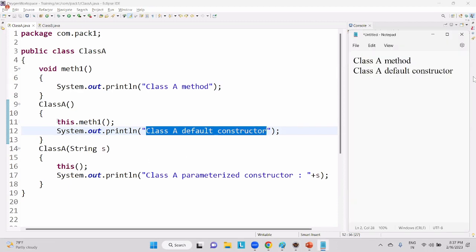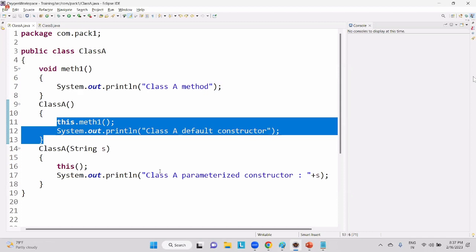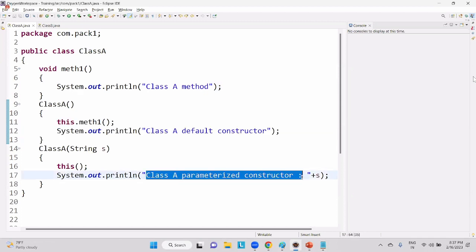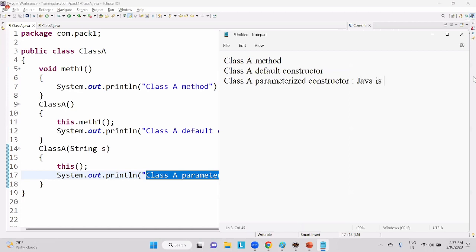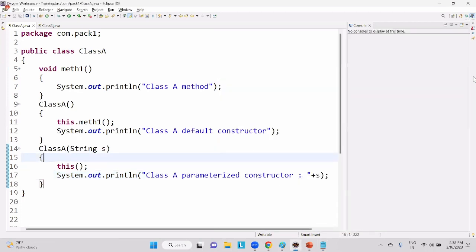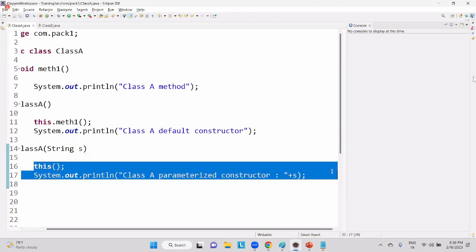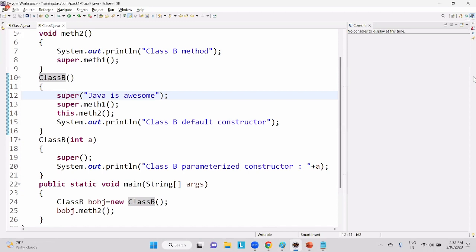Are there any statements left behind? So our compiler will be coming to line number 17. Class A parameterized constructor and what is S value? Java is awesome. Are there any statements left behind? So our compiler will be again coming back to class B, line number 12 here. Already line number 12 got executed.